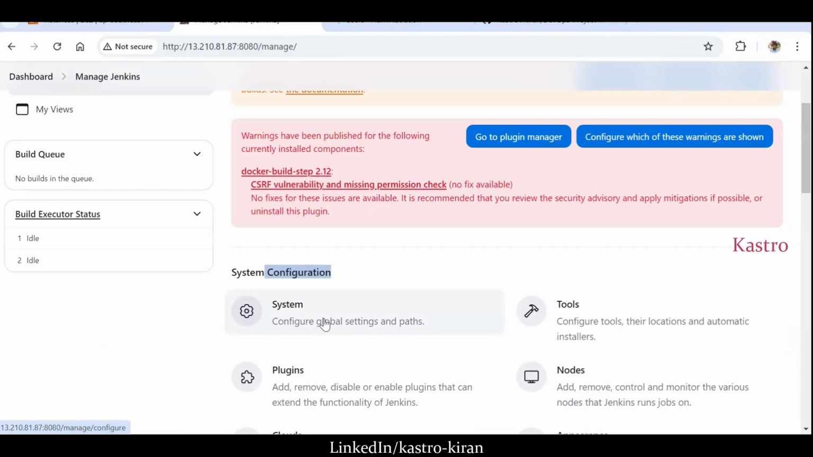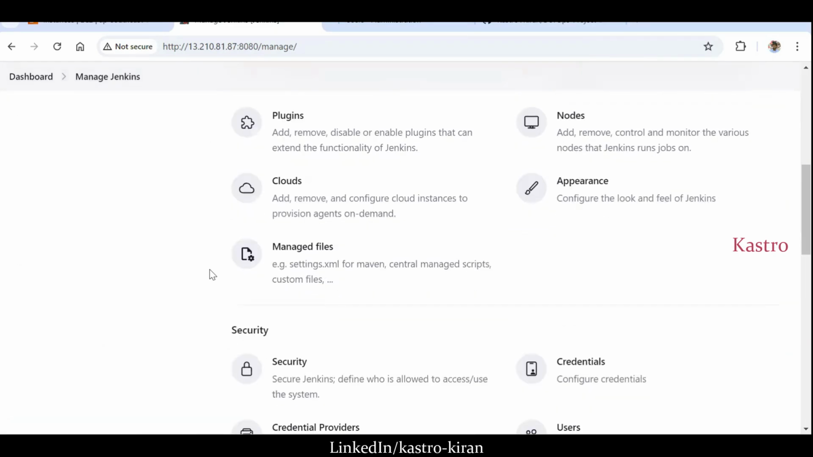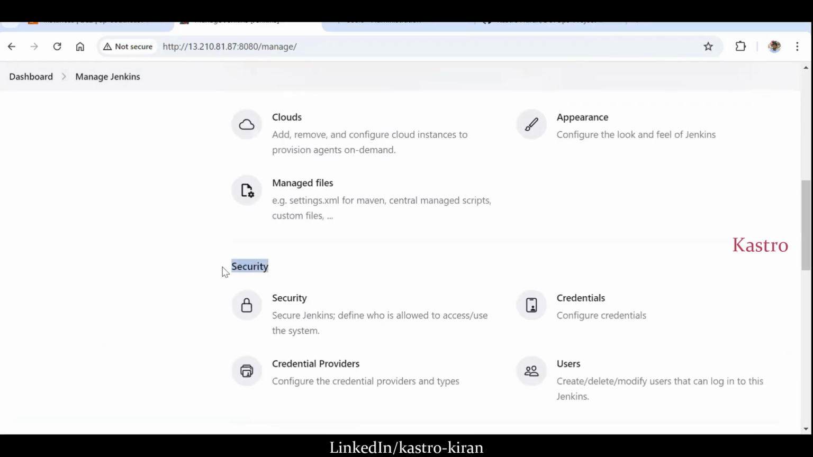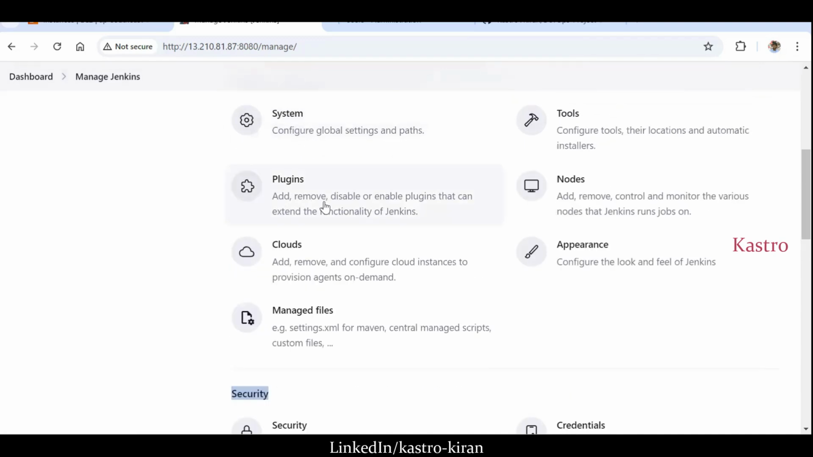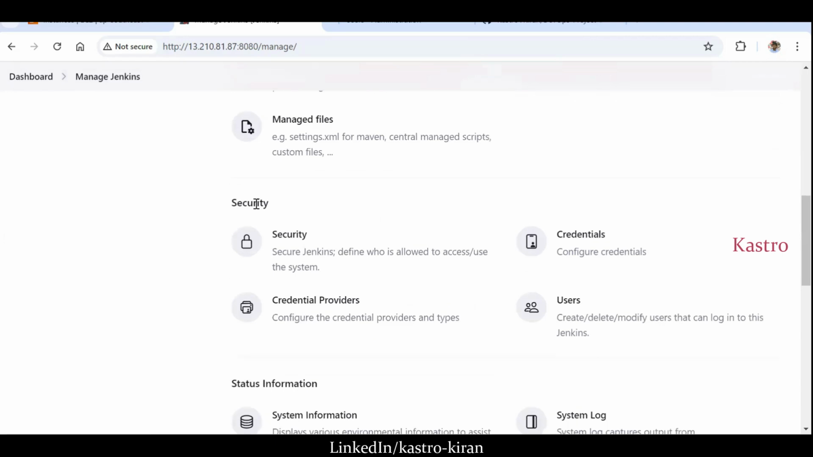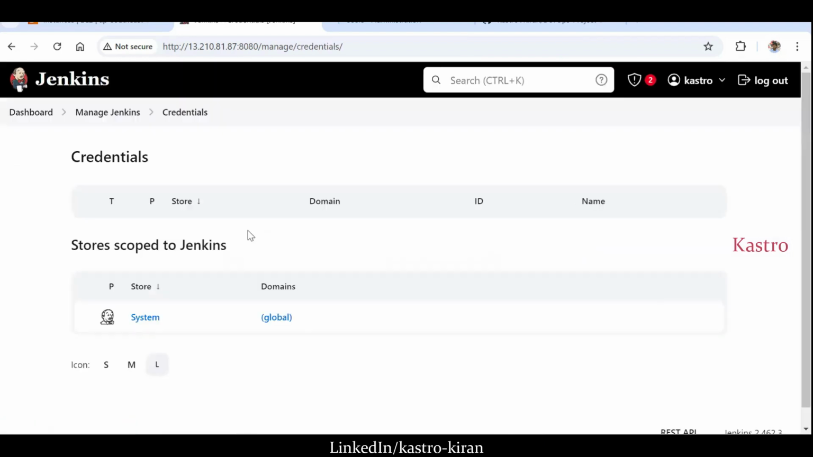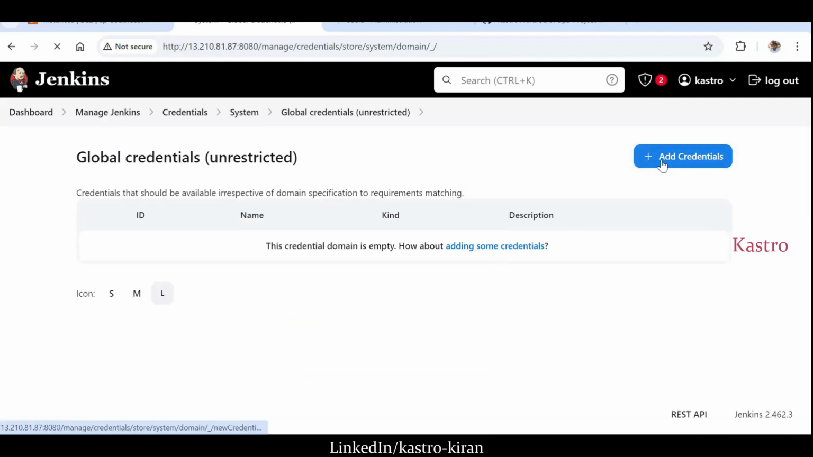Click on system. This is where we are going to configure the global settings. You can also see one more option, which is security. This is where we are going to configure the SonarQube token. It is not in the system configuration, it is in security. So just go to security, and there is an option called credentials. Click on credentials, and then you can see the option called global. Under stores scoped to Jenkins, click on global and click on add credentials.